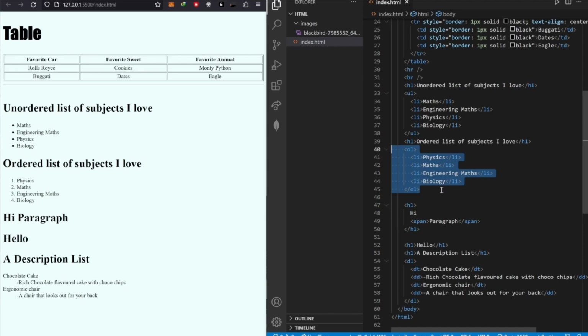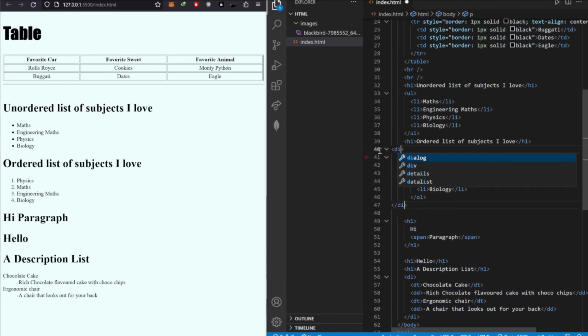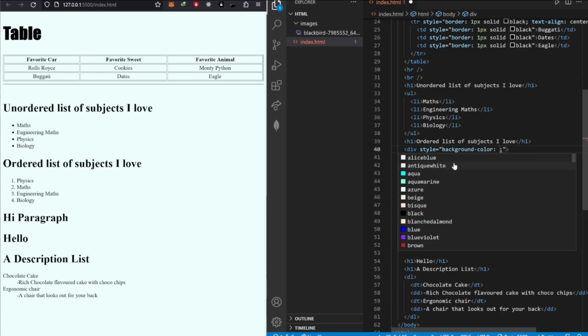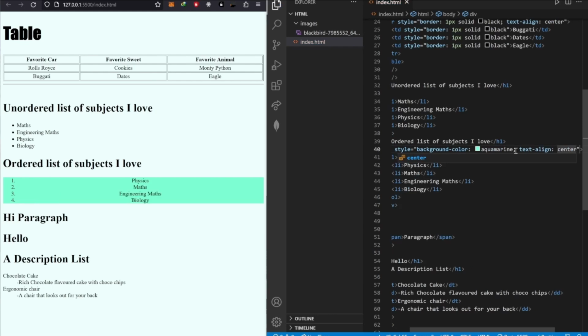Now back to the container div. I'll just wrap the ordered list with a div container, right? That's it, simple. And now I want to apply a style to this container, and it will only affect the content within it. So just a background color of aquamarine. Here you see it's only affecting the content within it, right? But what if I wanted to align the text within this container to be in the center? I can just write text-align center, and there we go.